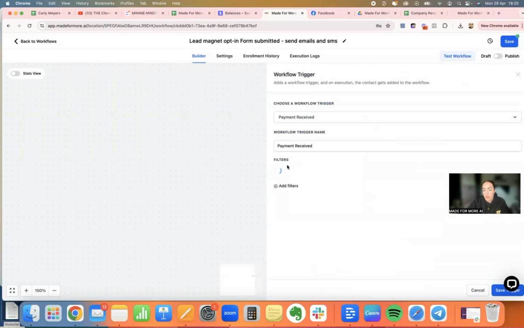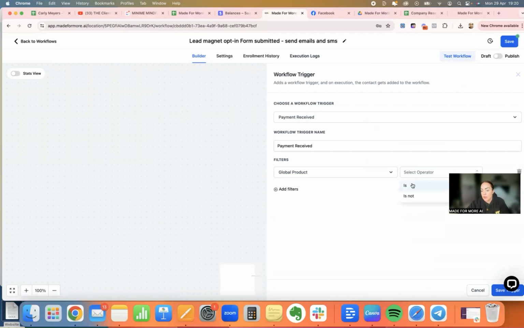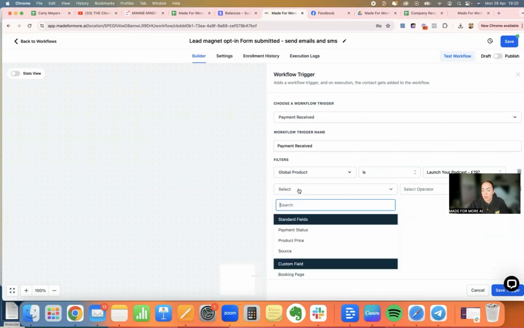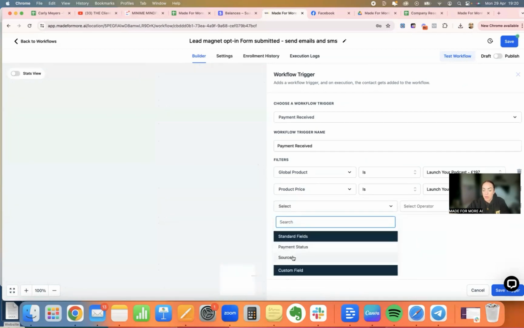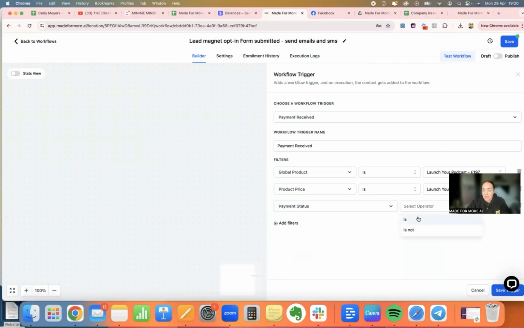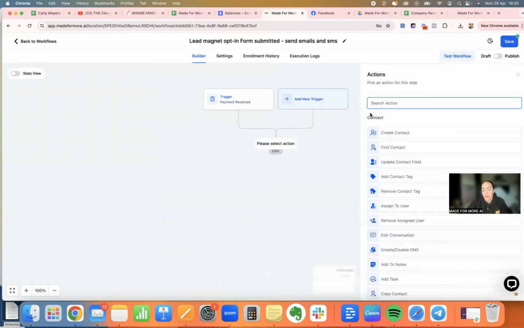I'm going to say payment received. So we are saying this trigger is that when a payment is received is for, let's say, for example, it's my launch your podcast. When this payment is received, the product price is this one here. The payment status is success. So you can do it also if a payment fails. We're saying payment status is successful. Click save trigger.